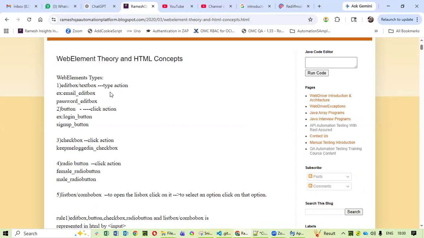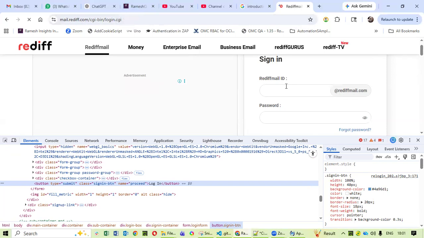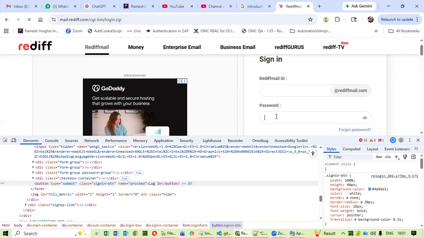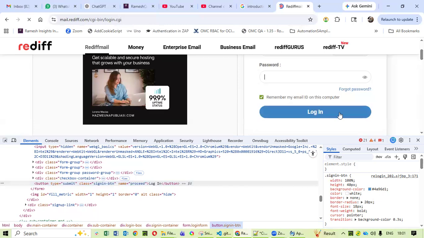And how to pronounce them? Email edit box or password edit box. Now see here, this is the Rediff mail ID input box, password input box, login button. See, I'm saying login button. I'm telling the name of the element and then the type of the element. Both you have to say.